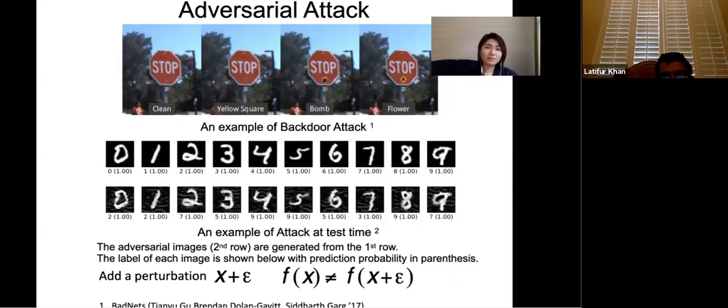However, if we add a sticker somewhere carefully chosen ahead of time while training, you can make it anything you want. You can make it a yellow square, you can make a bomb, you can make a flower. Of course, such attack poses serious security issues for self-driving cars. However, such attack is very rare in practice, since you have to work for Tesla to add a backdoor while training. And the second one is more common in practice, which is an attack at test time.